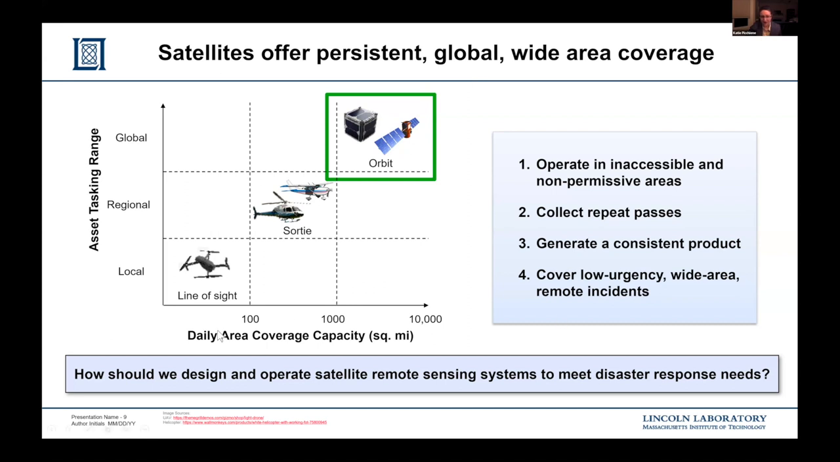And so this is why, while drones and aircraft are also very useful during disasters, satellites provide a unique view because they're able to operate in environments where you can't necessarily send crews out on the ground. They can collect repeat passes to show change over time and show how either disaster recovery might be progressing or how the impacts of a disaster continue to unfold.